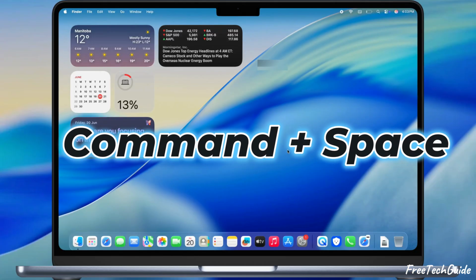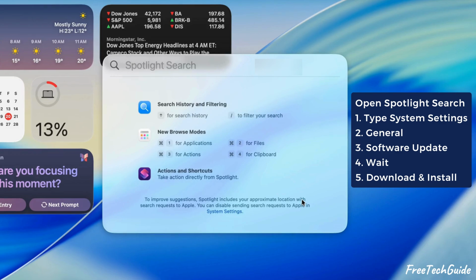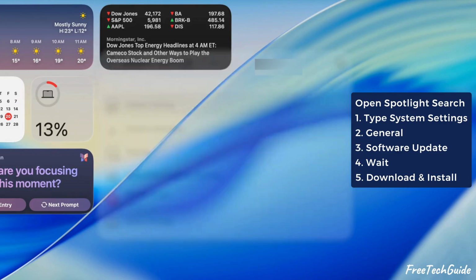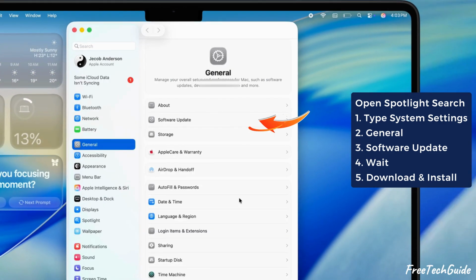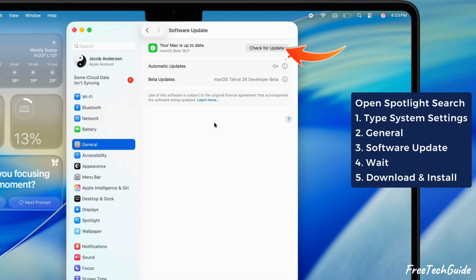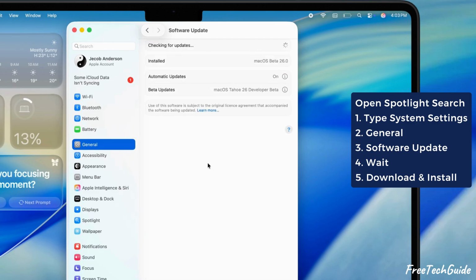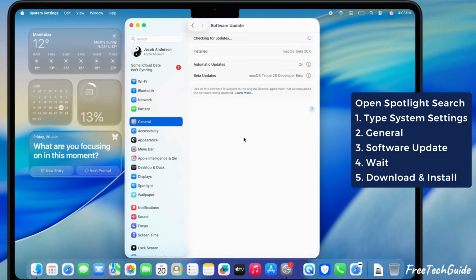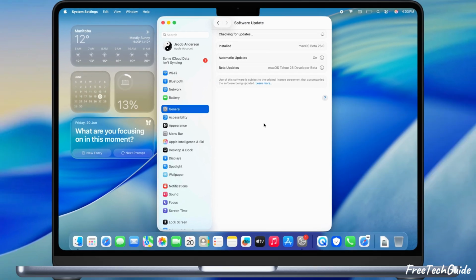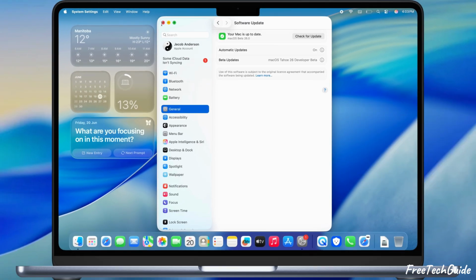The 12th solution is to check and update to the latest macOS to improve app functionality. Press the Command and Space keys to open Spotlight Search, and type System Settings. Now, in the General section, click on Software Update. Hit the Check for Update button and wait for your device to check for updates. If an update is available, click on the Download and Install button. If your Mac is up to date, skip this step.